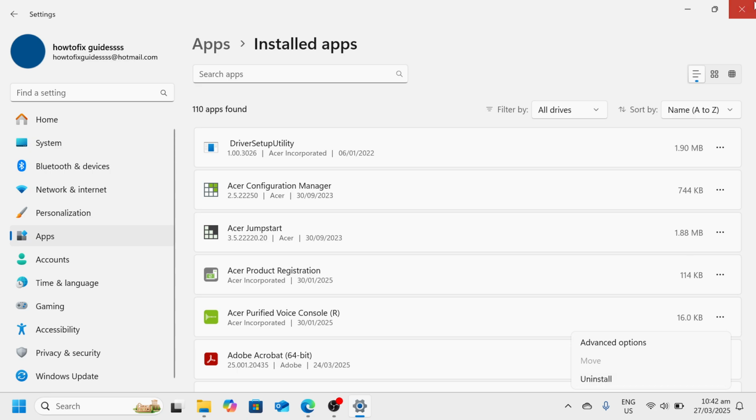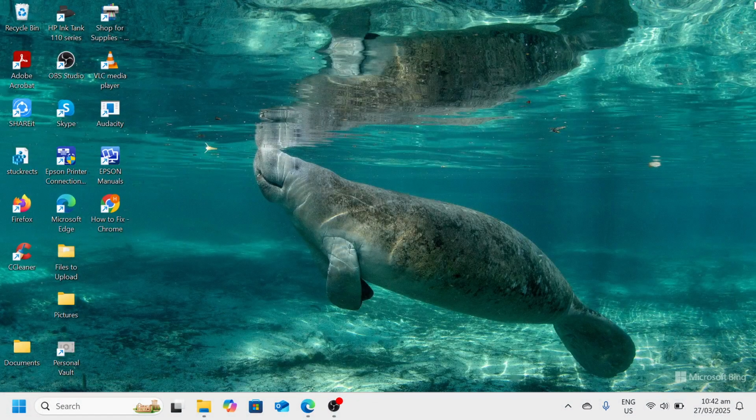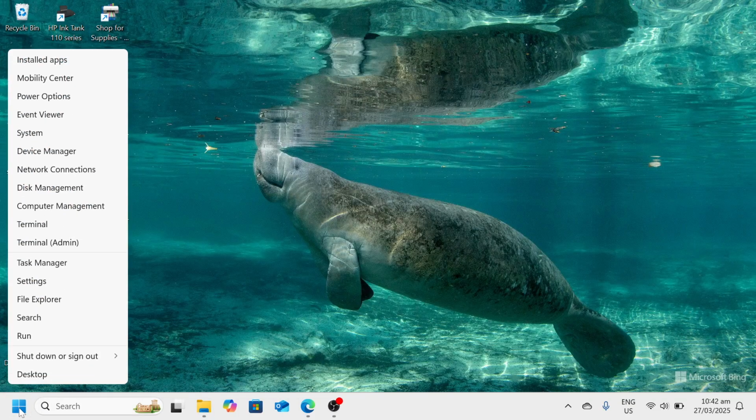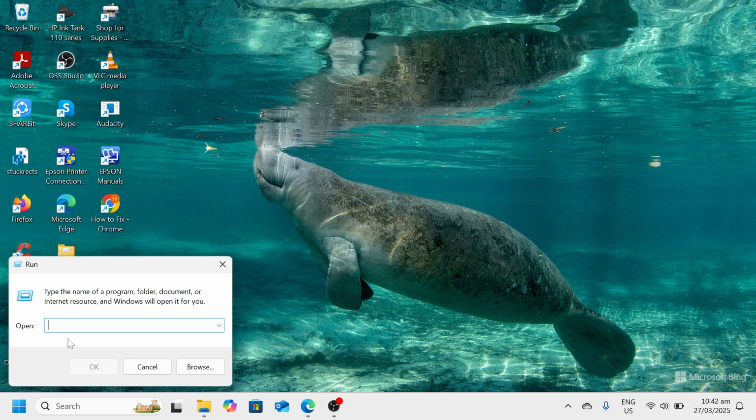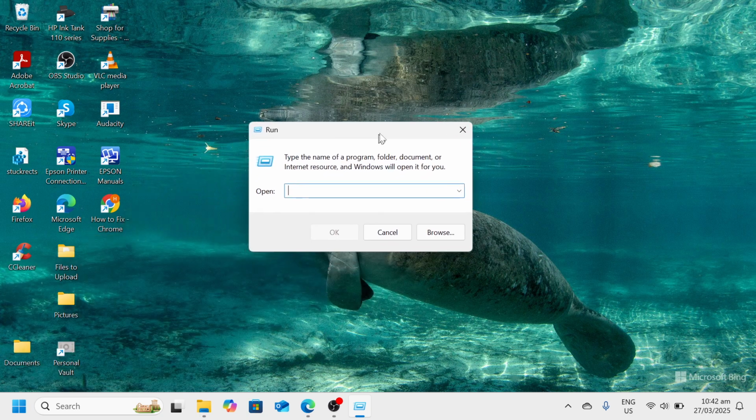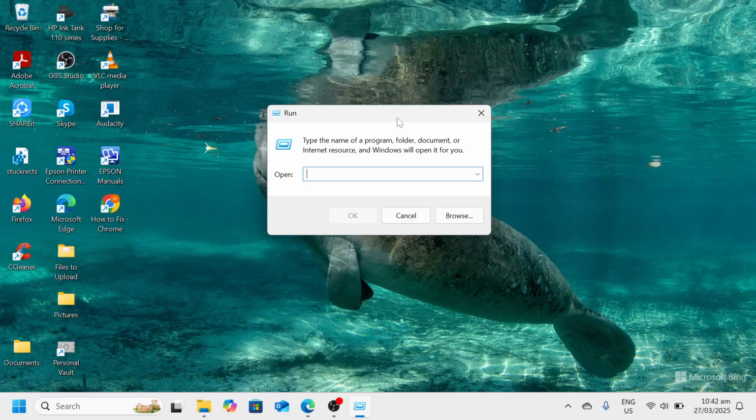And for the second step, all we need to do is just to open the run window, and we can do that by simply pressing Windows R key all together, or by making a right click here in our Windows icon and then click on this run option here. So once this run window is up on our screen, all we need to do is just type appwiz.cpl, and then once done typing, please click on OK or enter.